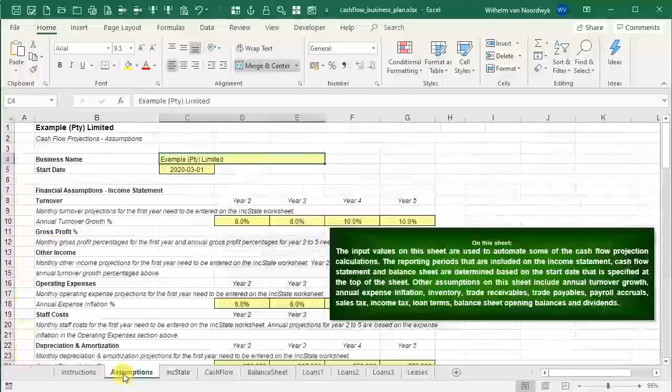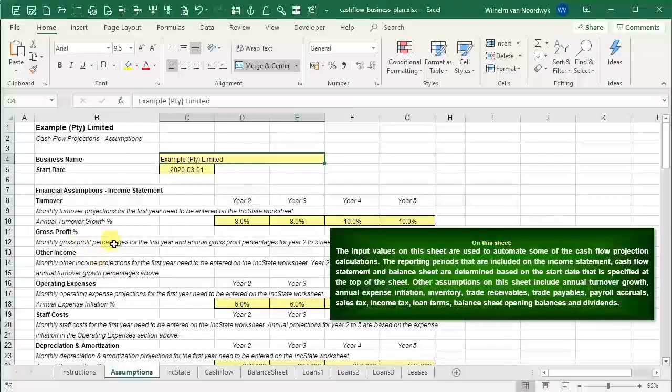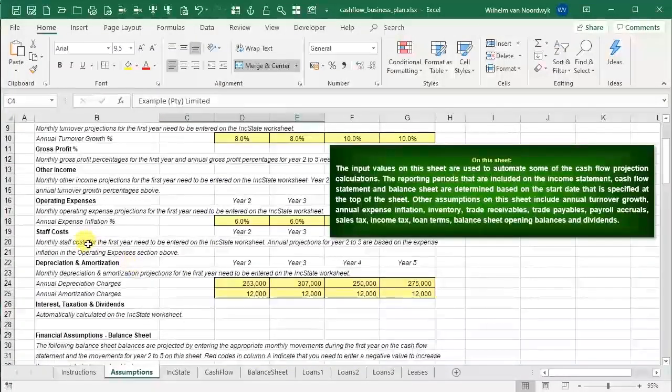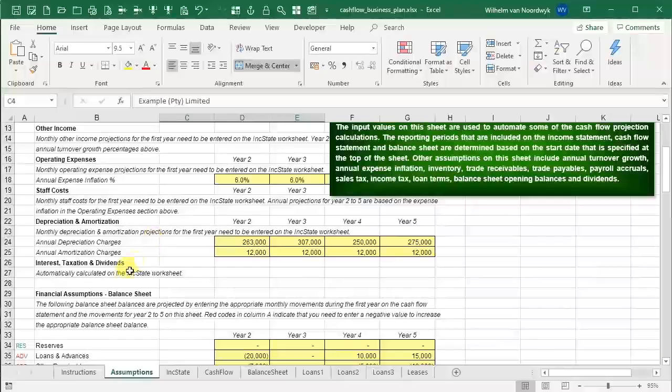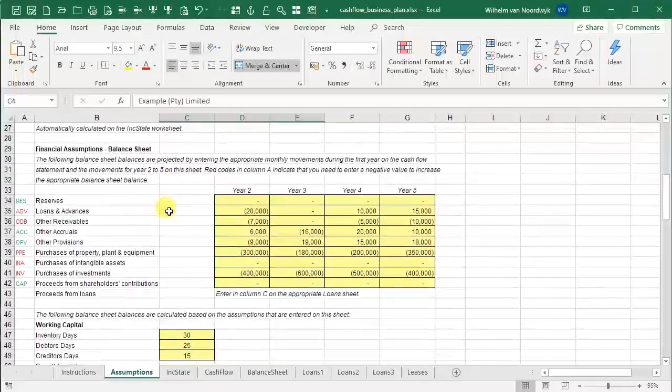Let's just go back to the assumption sheet. As you can see, your annual turnover growth is used to calculate the year 2 to 5 income values. The annual expense inflation is used to calculate your operating expense values from year 2 to 5. This is also used for staff costs, depreciation and amortization. The amounts that you enter on the assumption sheet are used in year 2 to 5 on the income statement. And that's basically it for the income statement.